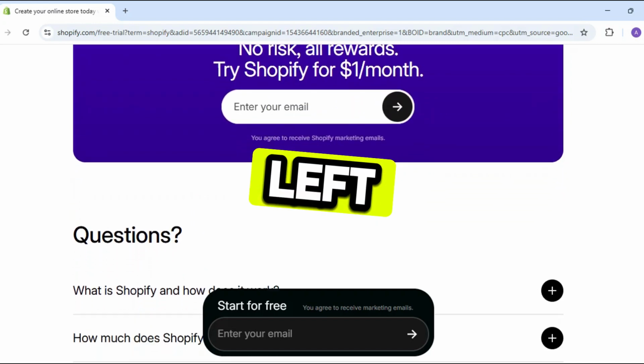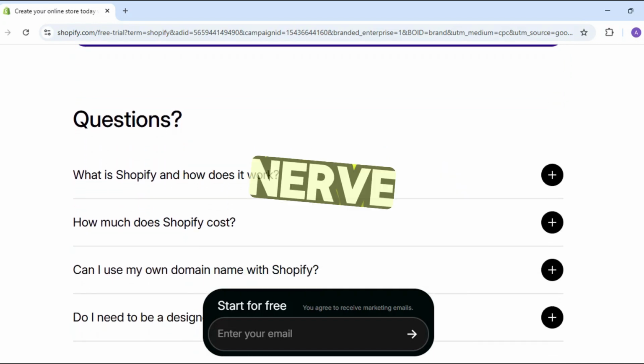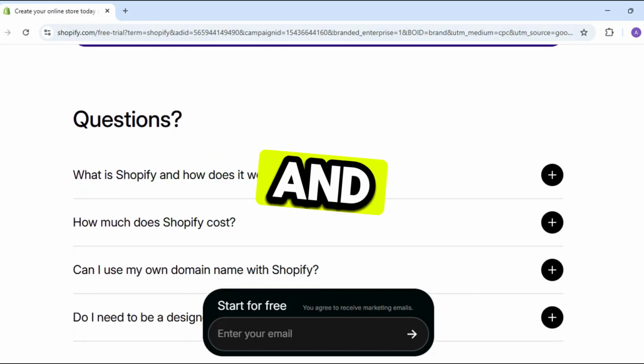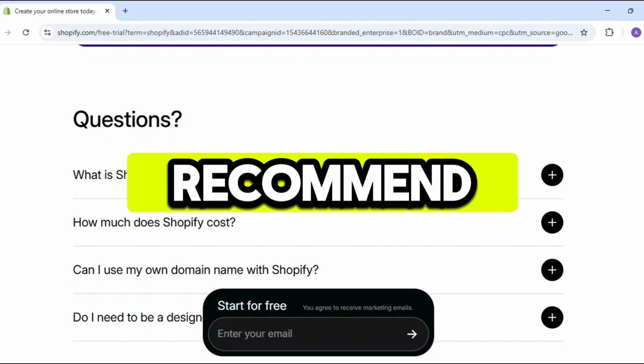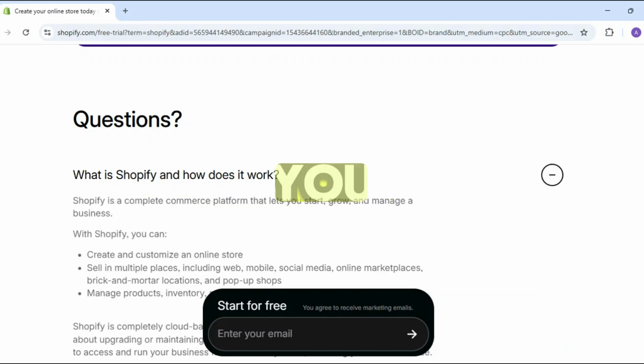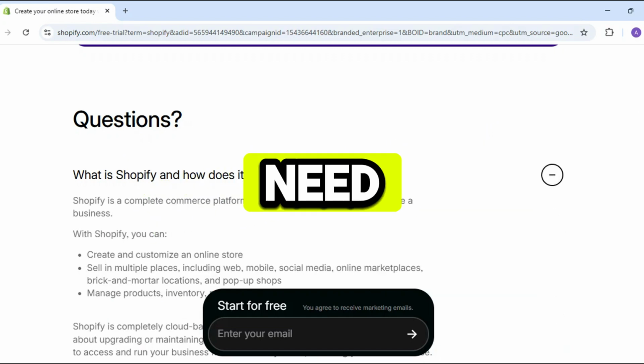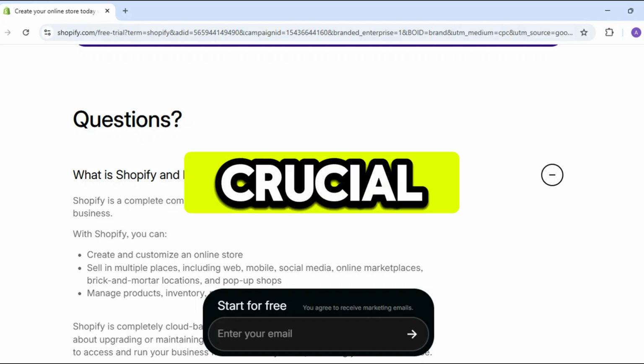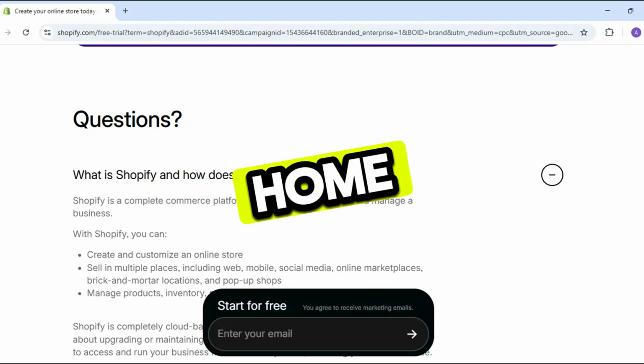On the bottom left, you'll find Settings. This is the nerve center for everything from payments and shipping to your legal pages. I recommend exploring each setting carefully as you build your store, but don't feel you need to set up everything at once. A crucial pro tip: you can customize your home dashboard.